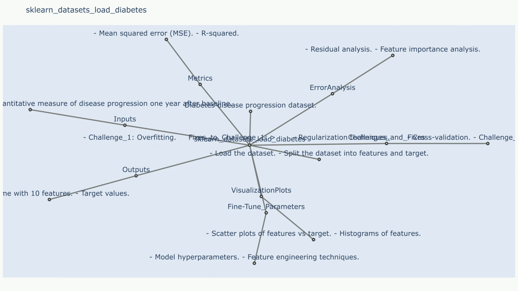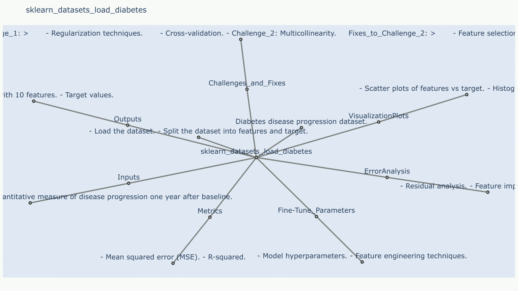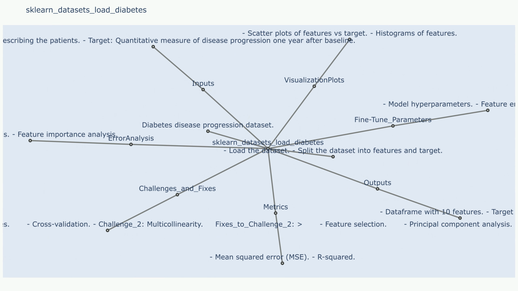Feature scaling: features with different scales can affect the performance of the model. Sample use case: features like age and blood pressure have vastly different scales. This can cause some features to have a disproportionate influence on the model. Fixes: apply feature scaling techniques like standardization or normalization to bring all features to a similar scale.